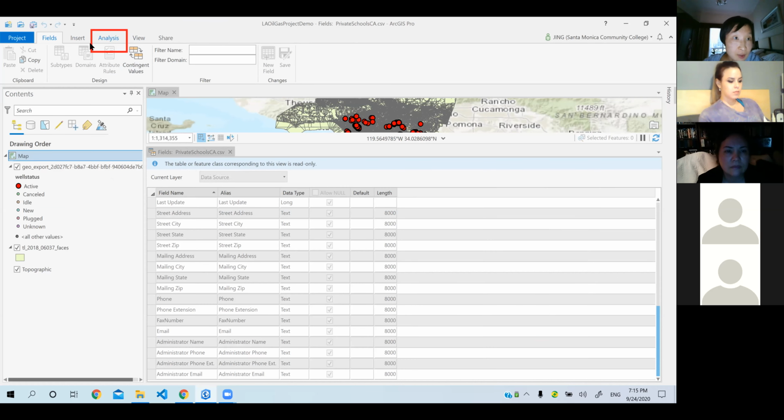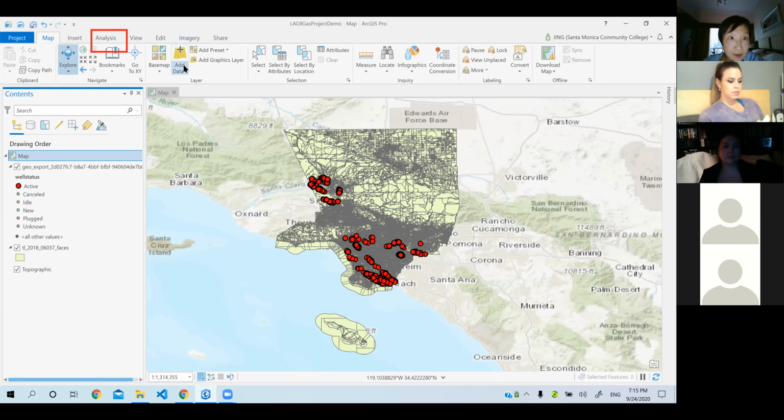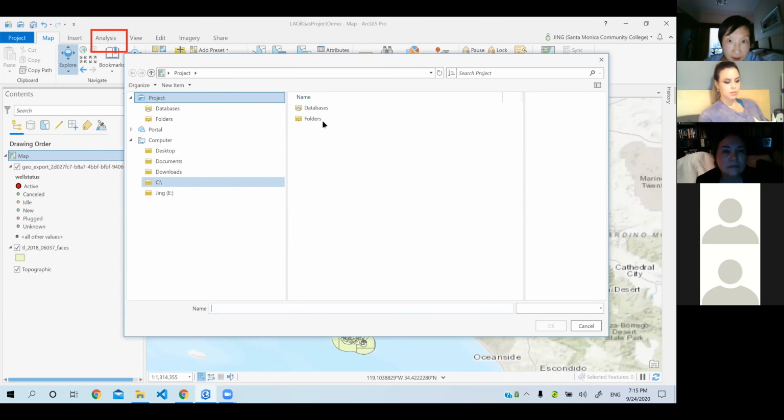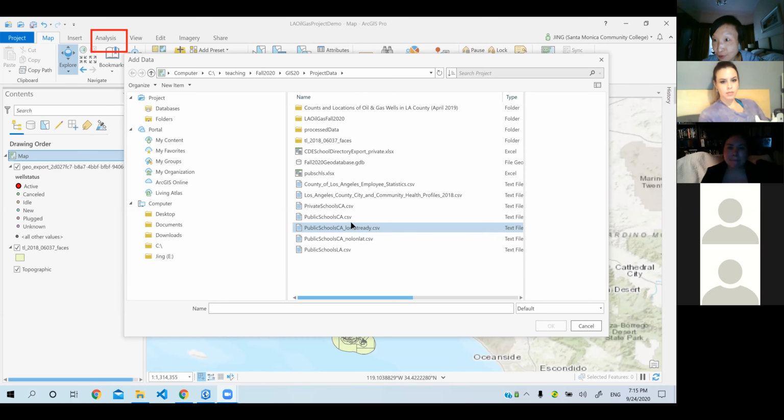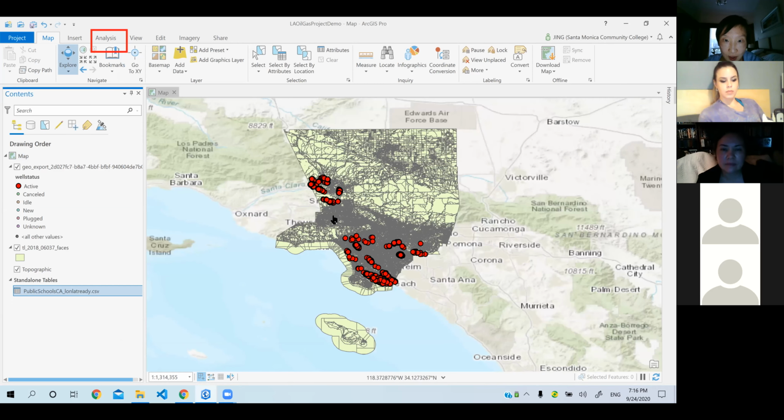Let me show you another one. Remove. Let me add another data. Let me leave this field view. Let's go back to the map. Add the data, folders. Let me search for public school. For public school, there's another issue. Some of them don't have longitude and latitude. So before you do this, make sure you take a look at your data. See whether you have wrong data in your table. So here, let me add this one.